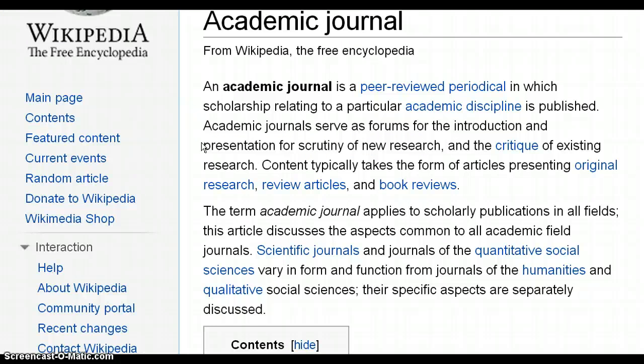Academic journals are very important to research, so it's essential that you get to know them. Some of you may struggle with finding appropriate articles, or you might find articles that are over our heads at this level, which is fine. If you do find you're struggling, please ask questions.